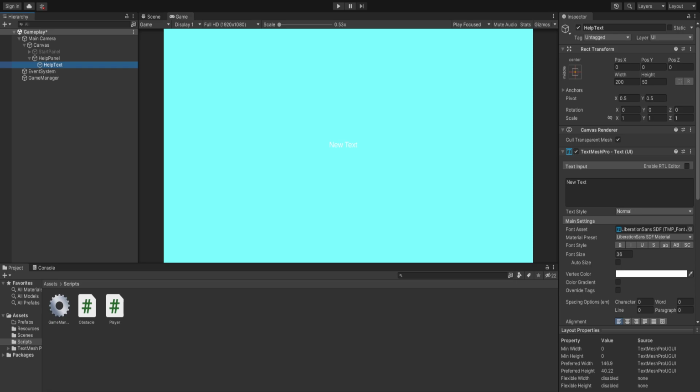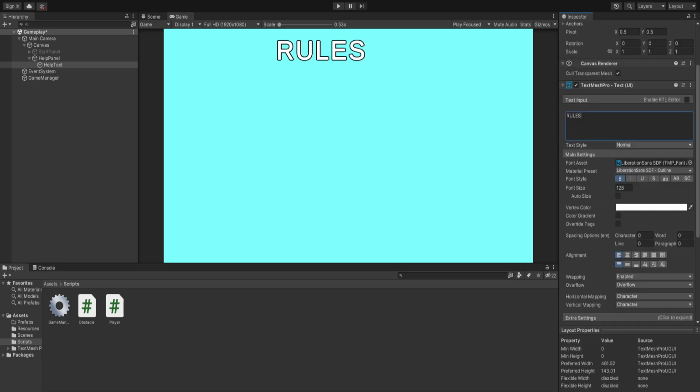So for the help text, it's going to be at around 0, 448, 700 by, what's the size, 750 by 128. And let's make it bold. Let's have it 128, and the material we are going to use is our outline material so it looks similar. And for the text we are just going to call it rules. Position it towards the center, and we have our first text.